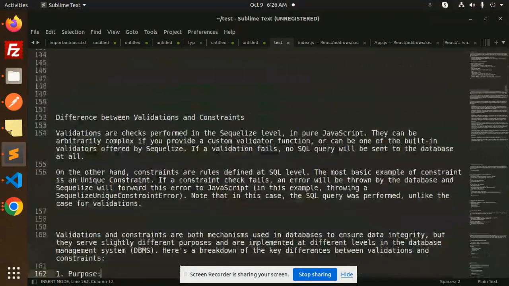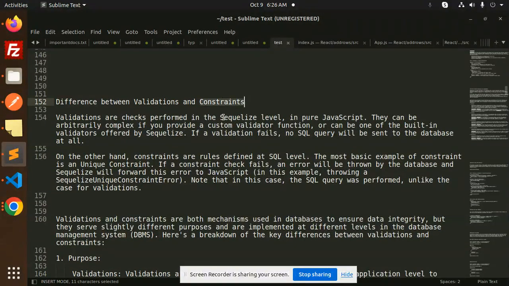Today we are going to learn about the difference between validations and constraints.